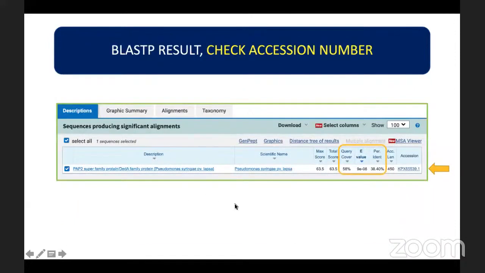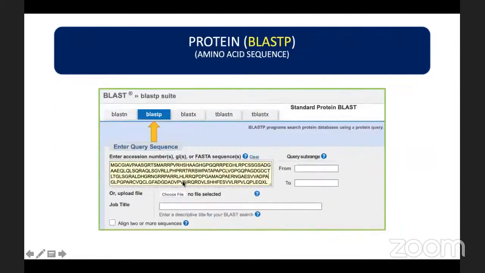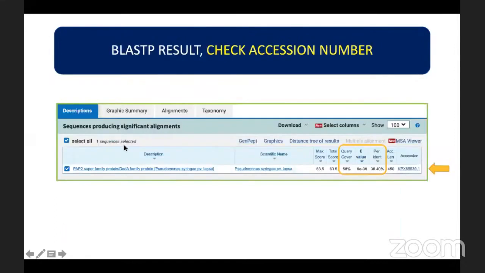So this is the result of the BLASTP. There is only one homology based on that amino acid sequence that we used. This amino acid sequence resulted in a single identity, which is a PAP2 superfamily protein. And again, we have to look at the query coverage, e-value, and percent identity. As you can see, the query coverage and percent identity are below 60%, and the e-value is quite high.